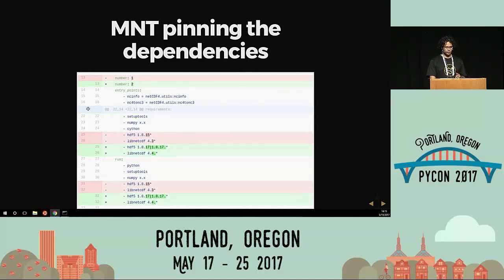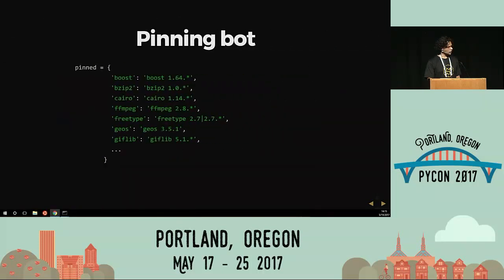And this is another PR that shows how we update the pinning. In this case, we change the pinning of HDF5 and libnetcdf, like we updated from 4.3 to 4.4. Again, this is all automatic. If you're the maintainer of this feedstock, all you have to do is hit merge. The pinning basically is a dictionary that we update every now and then.